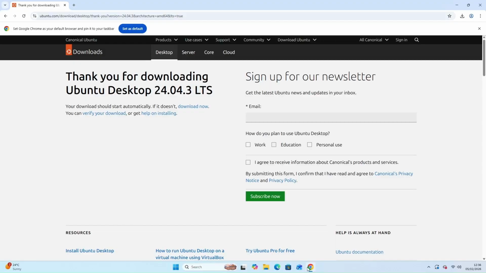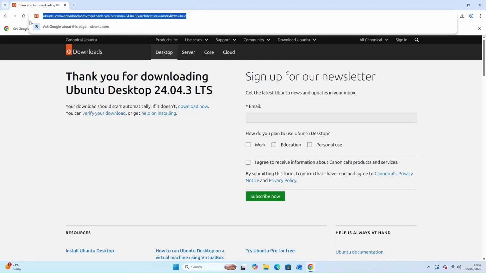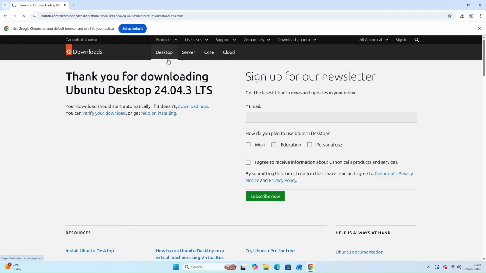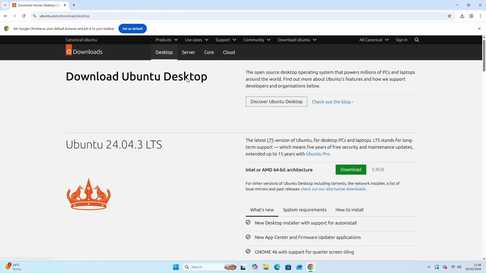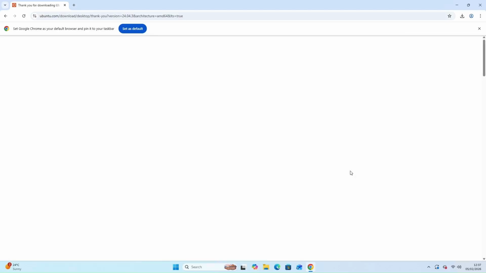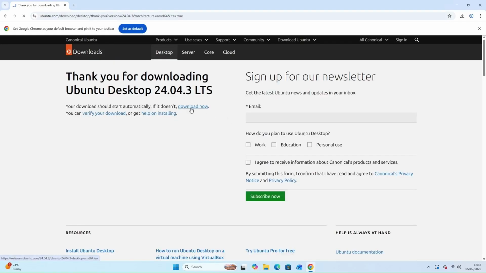Open your web browser and go to ubuntu.com. From the top menu, click on Download. Then select Ubuntu Desktop. You will see the latest long-term support version, also known as LTS. LTS versions are more stable. Click Download, and the Ubuntu ISO file will start downloading.